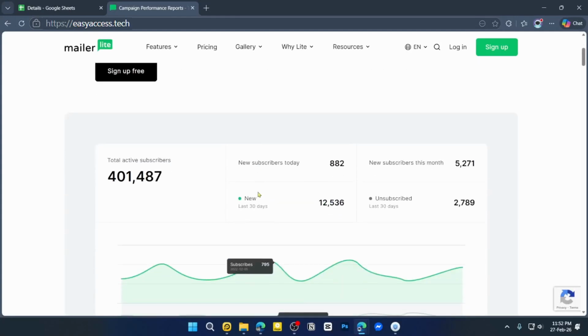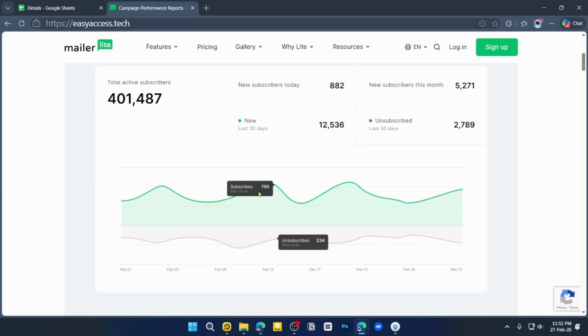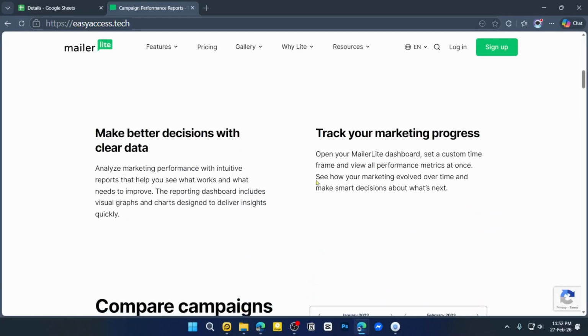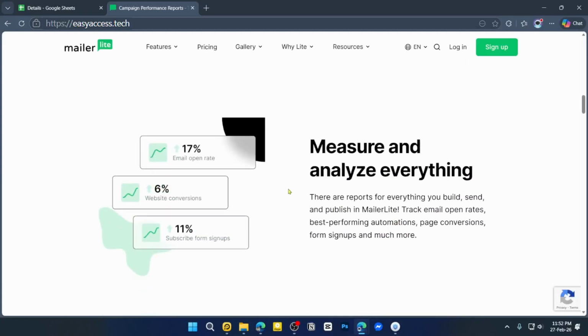When it comes to analytics, MailerLite gives you clear reports about how your campaigns perform. You can see how many people opened your email, how many clicked on the link, and what actions your subscribers took. This data helps you to understand what works and what needs improvement. This is information that can help you to make smarter decisions when planning future campaigns.